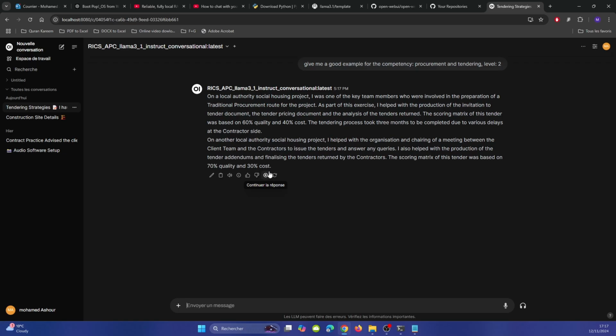On a local authority housing project, I was one of the key team members. As part of this exercise, I helped. So it's all about the doing. I helped as well. I also helped. That's fine. So let's try level 3.